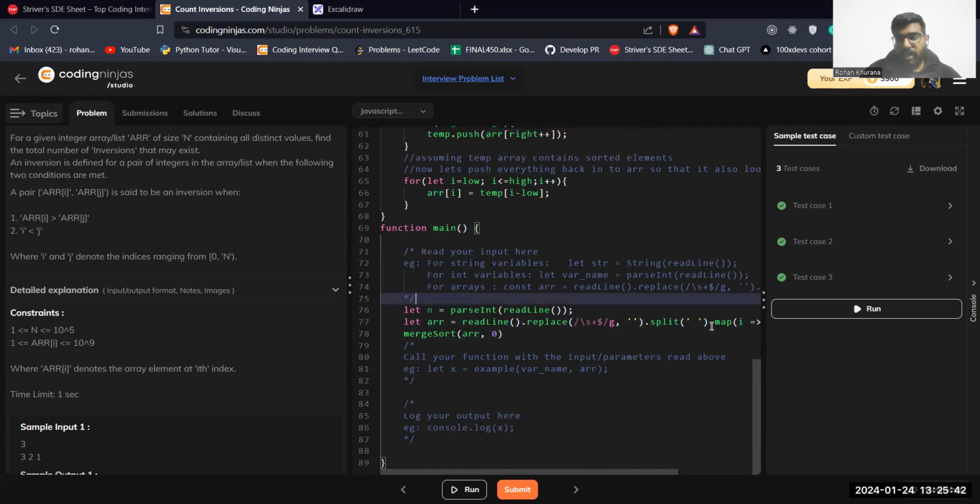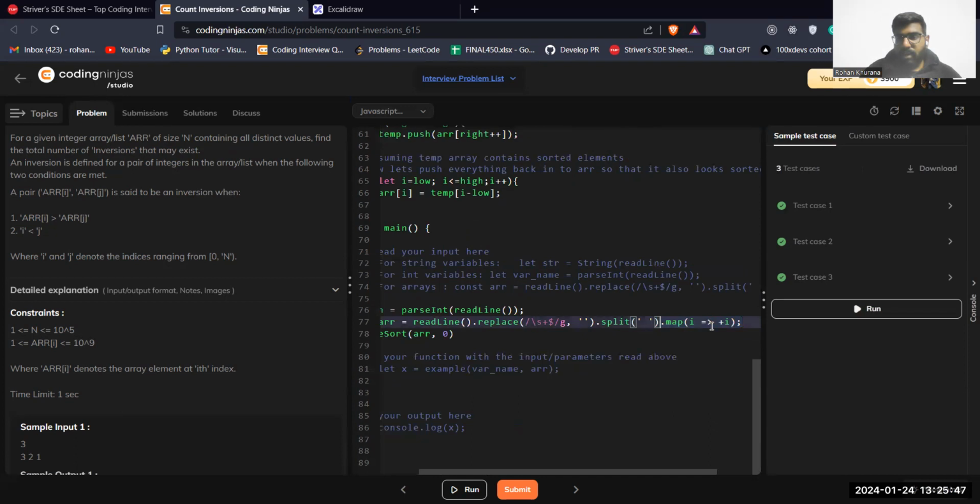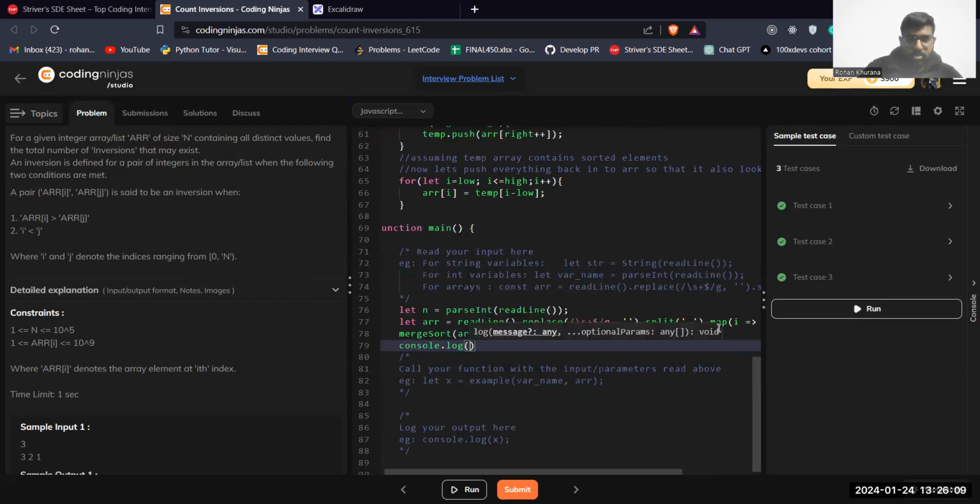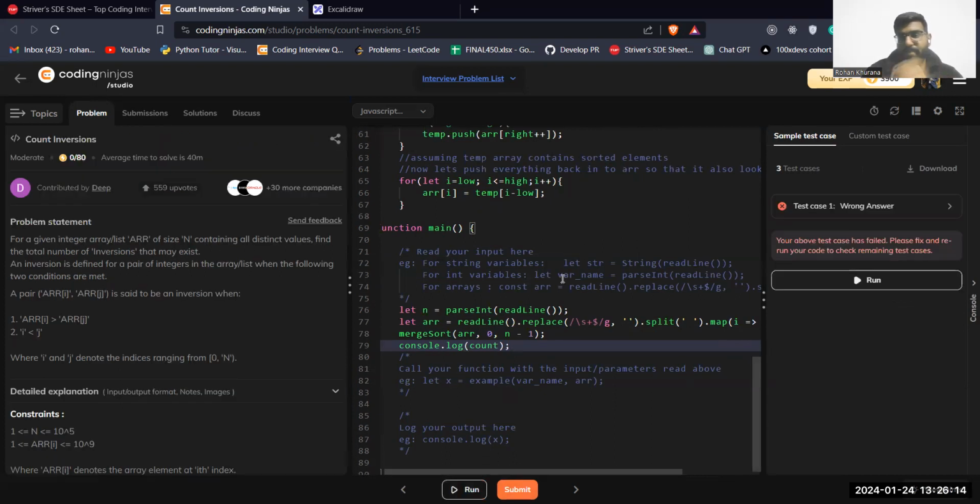I've just added this another map function which will convert every element that is a string or a character with this plus thing, it will just convert it into a number, right? So 0, and what is my high? My high will be nothing but n minus 1, right? And let's simply console log count. Let's try to run this.